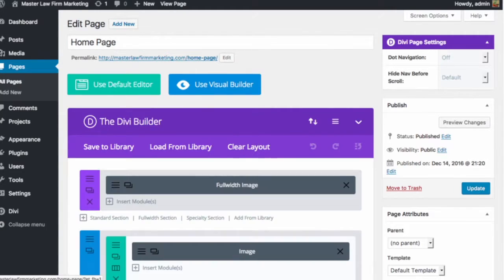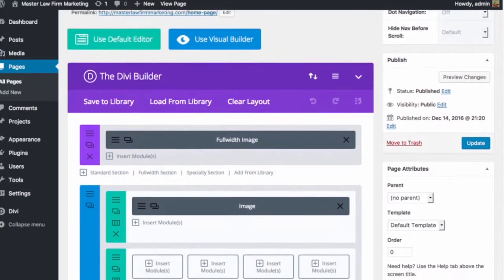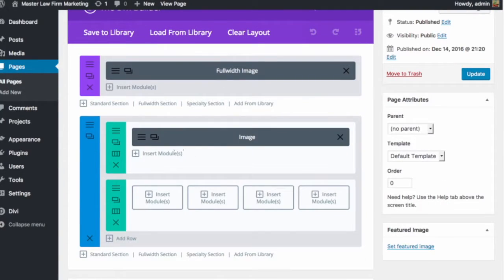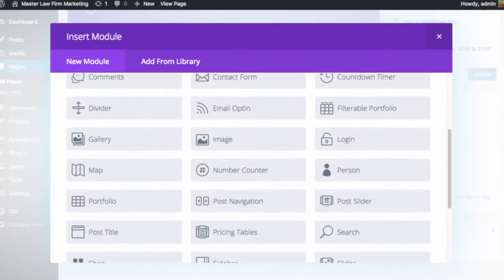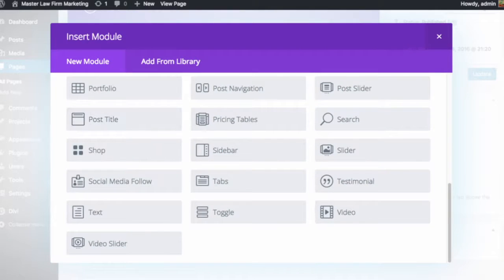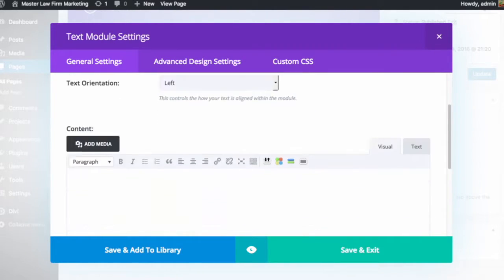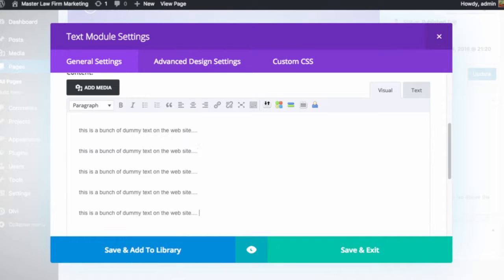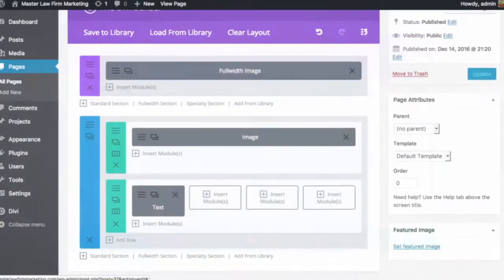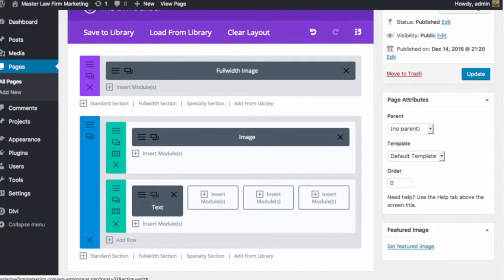So we've clicked on Edit on the home page, and we're going to go in and add a text module into Insert Modules. And you'll see we have quite a number of very cool things that we can add to a website using the DIVI builder. I'm going to add some dummy text here and then save it. And I'm going to reuse it over here just as an example.